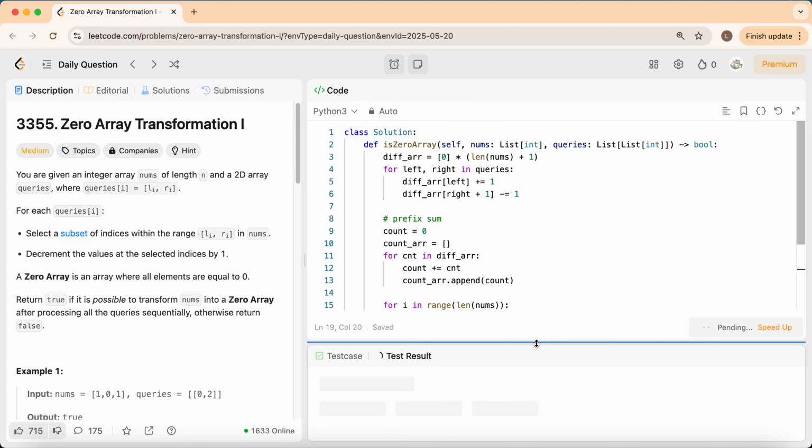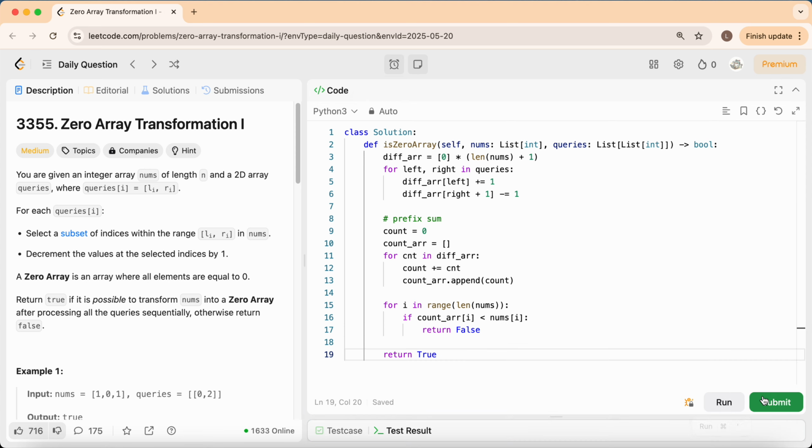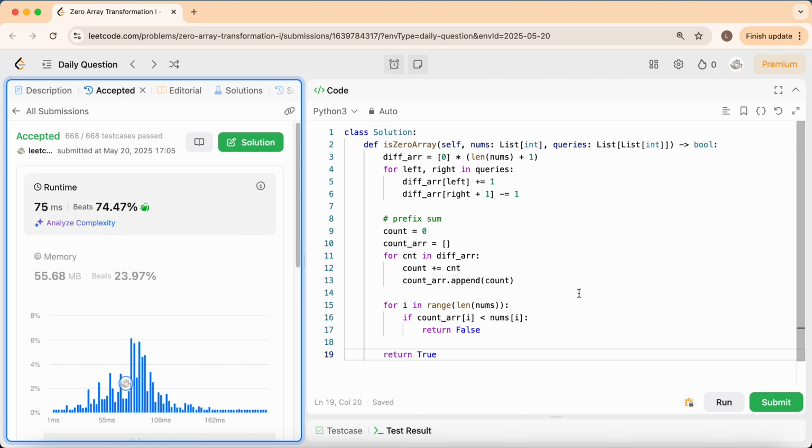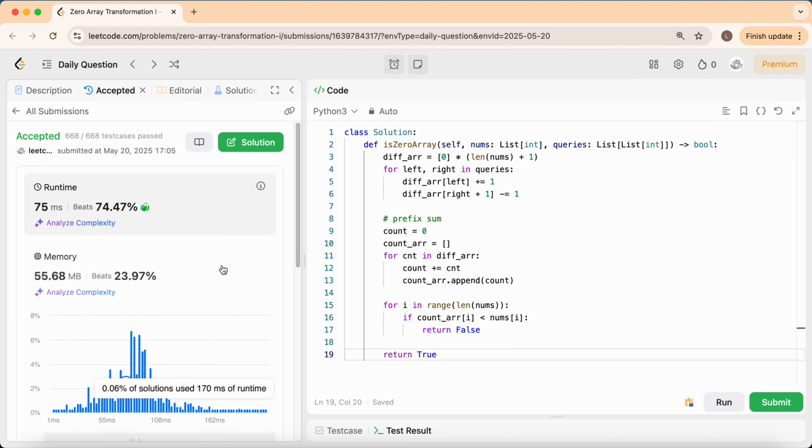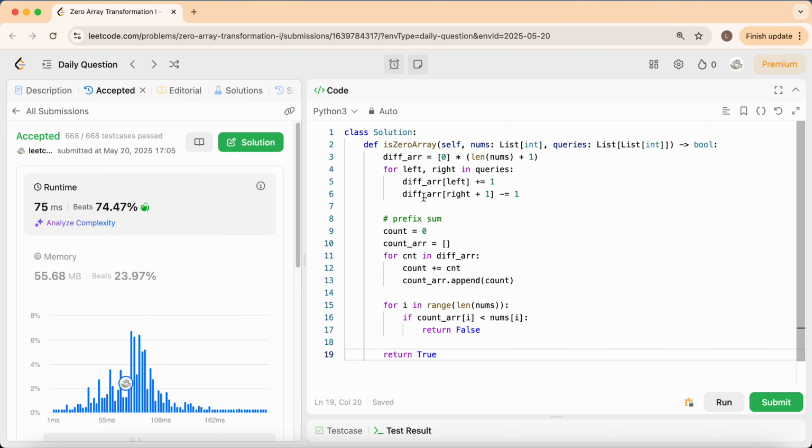If I run this, it's accepted, and then let's submit this. All right, it did pretty well as well. So the idea here is just to build a prefix array and a difference array that you can check one by one.